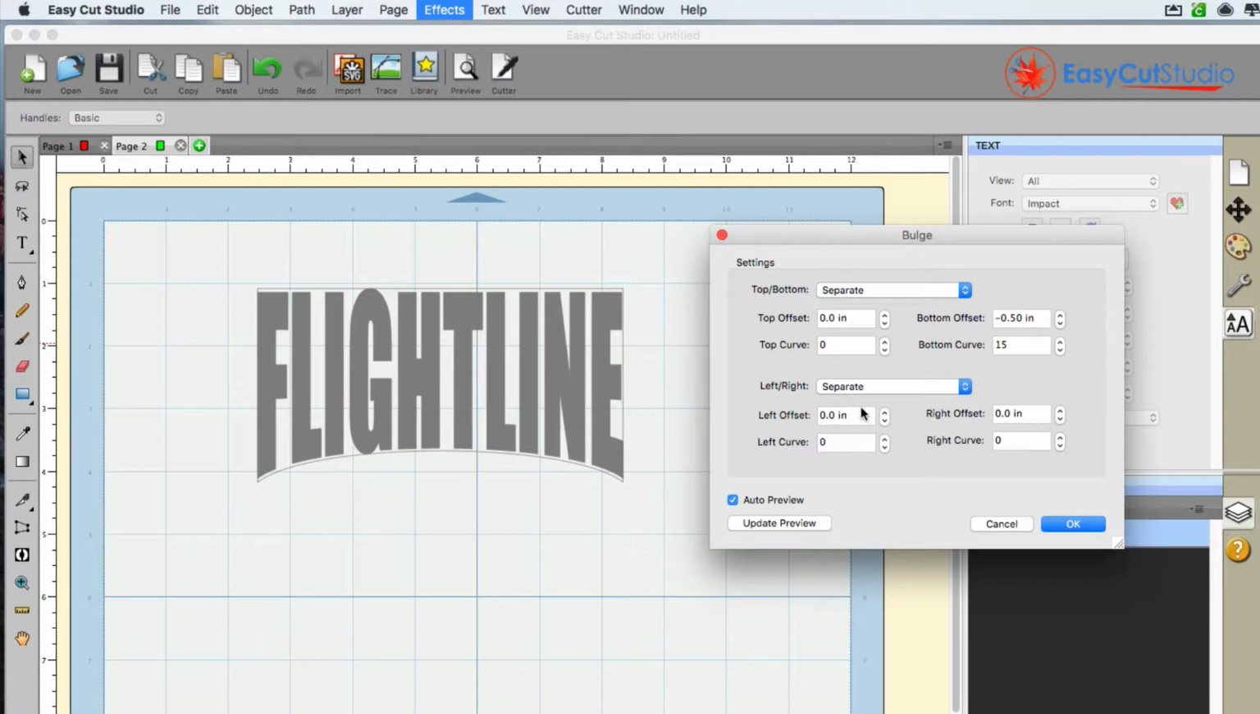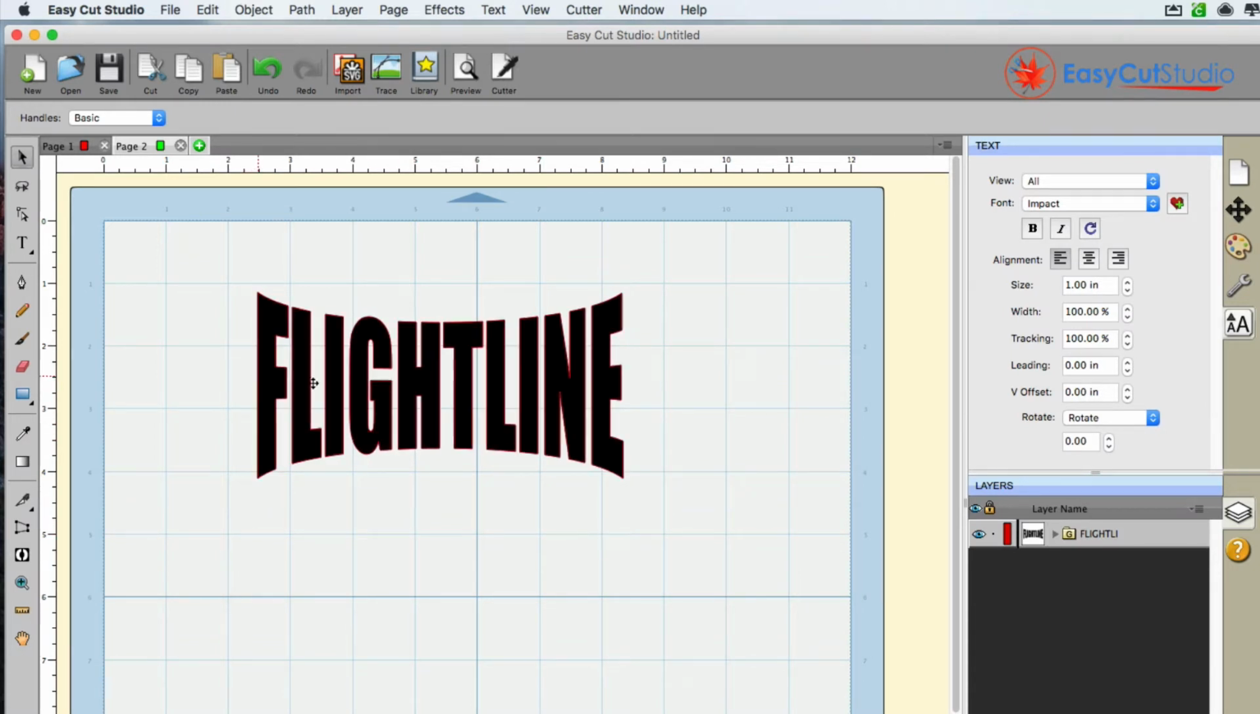Now you can tweak this as much as you want. You can play with the top as well if that's what you want to do. Like I said, you may have to tweak the curve just so that it looks a little eye pleasing. Then you can go ahead and click OK, and now we have our text like that.